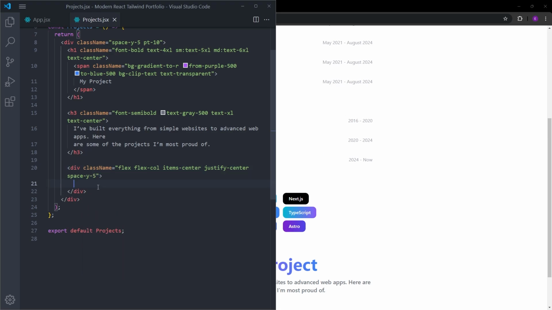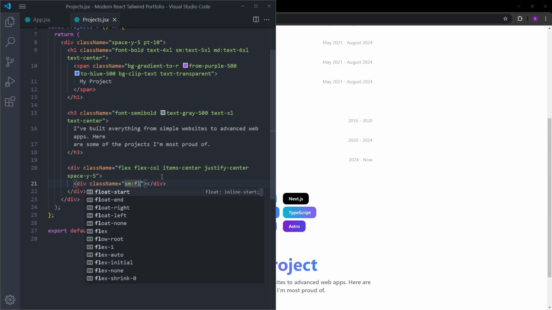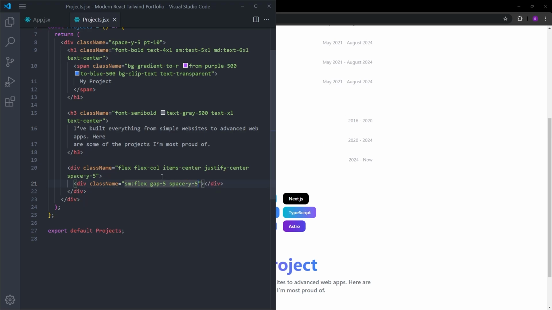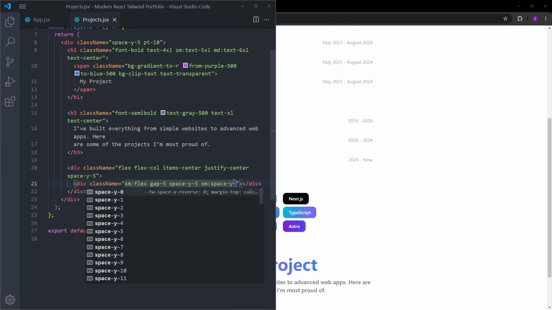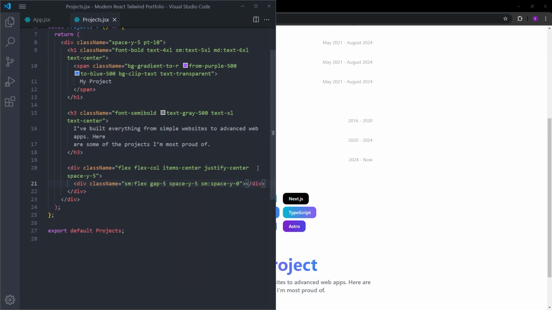So as I said, we're going to have 4 cards, and for 4 cards we're going to create 2 containers, and each of these containers are going to contain 2 cards. So let's create the first container. For the smaller screens, it is going to be a flex container. Gap is going to be 5, space-y is going to be 5. And for these smaller screens, we are going to delete space-y. Inside, let's create our first card.